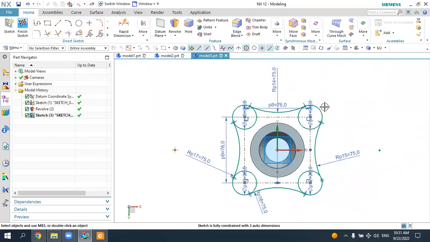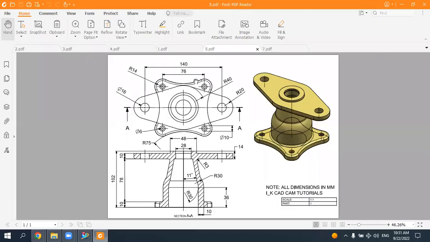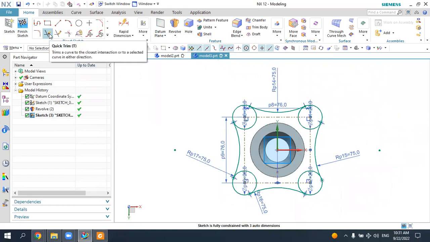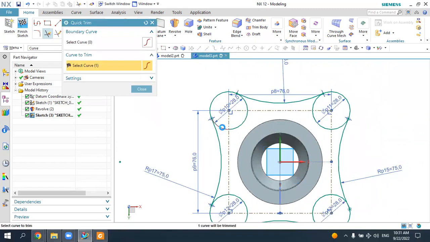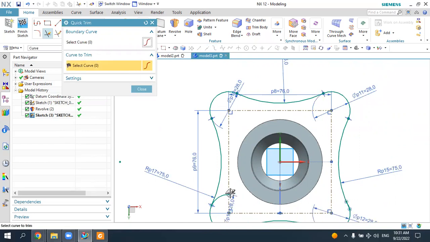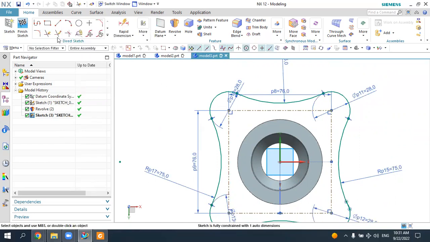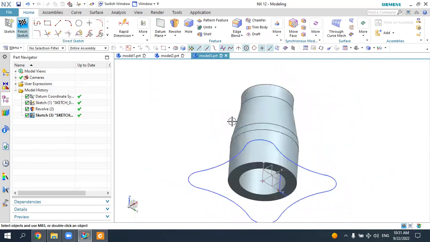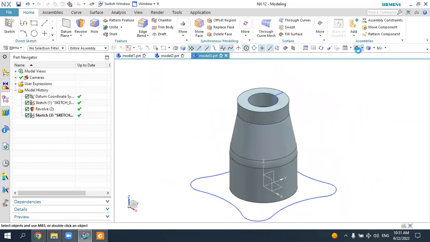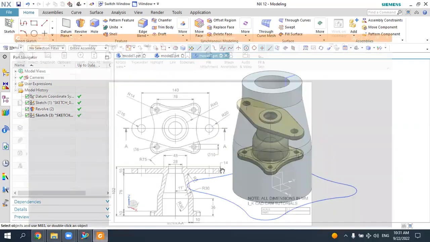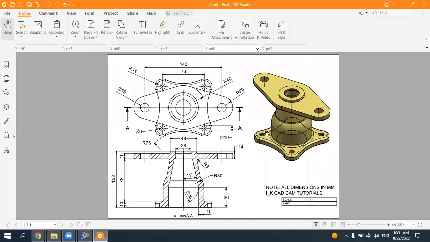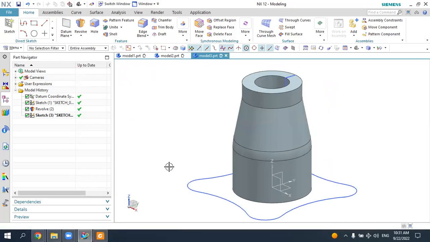So this is what we obtained, this kind of shape, but we need to quick trim these circles, this one step by step, and delete all the portion of the circles. So step by step, and finish the sketch. So you see we created our profile here. This element now we can extrude.